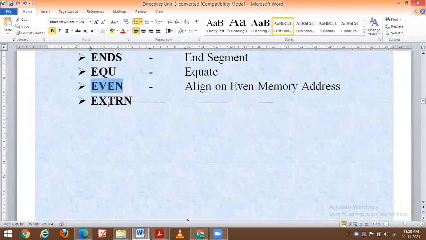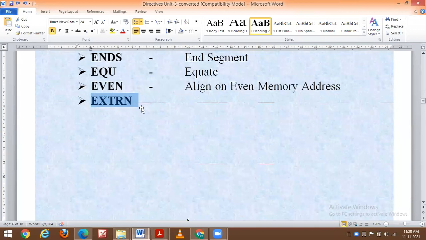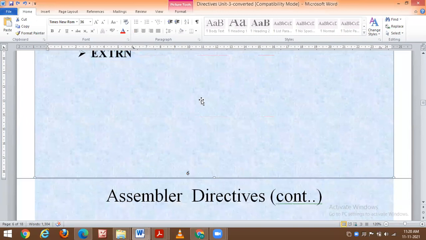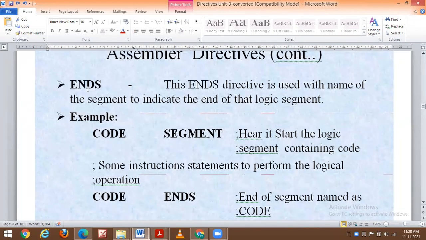This extern is used for extra segments. That extern, for some more extra segments purpose, we are using this extern. Here I have to mention that I will give it to you in the slide. So in that, again, we have to use ENDS. That ENDS is nothing but end segment.